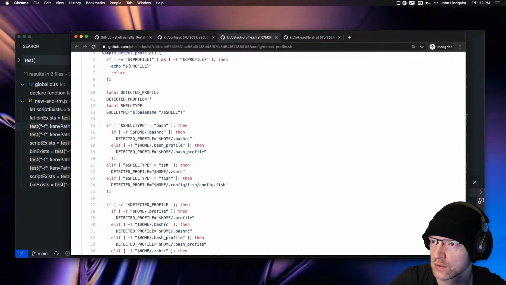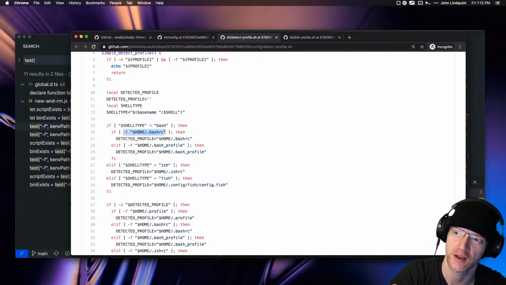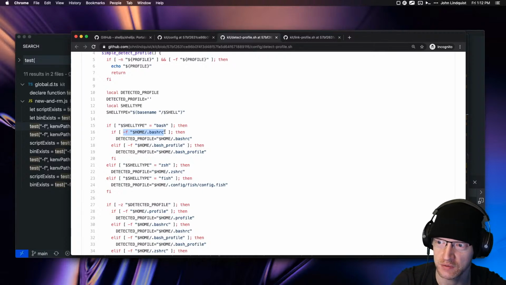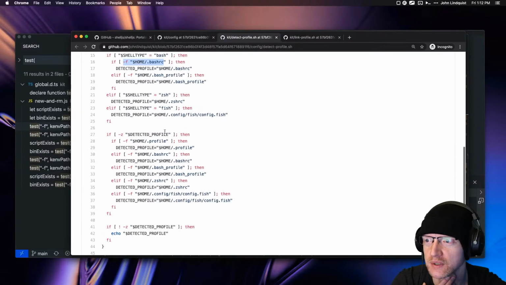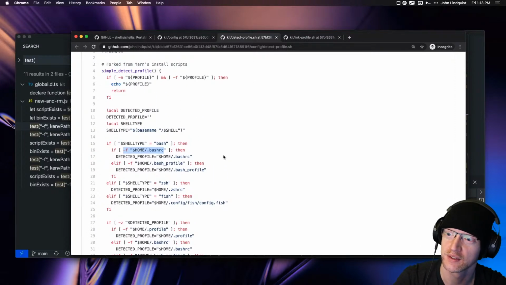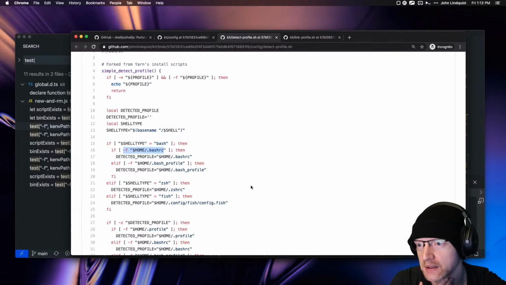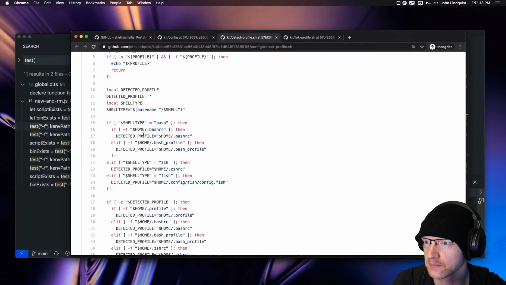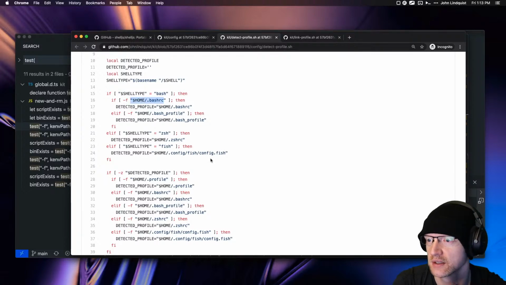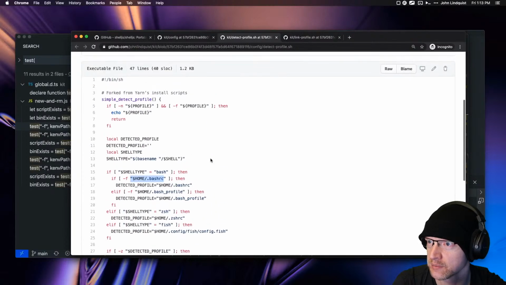All right, so this is the way Yarn does it, and I trust Yarn, a very popular project, did extensive research, and they have lots of people on the team who know what they're doing and understand all the different types of profiles people might have. Theirs is a lot of nested if elses, but essentially they're checking to see if these files exist.